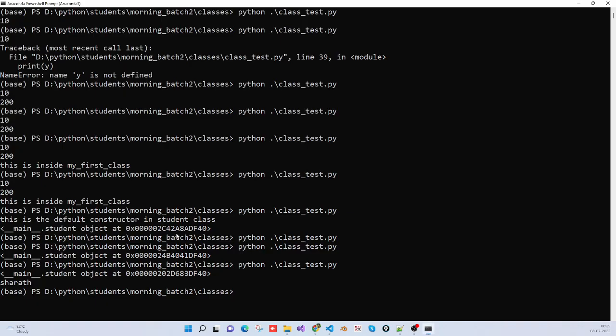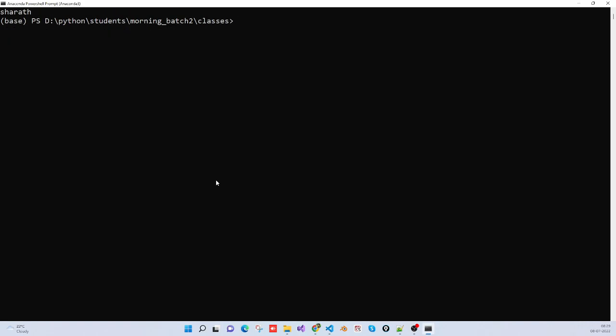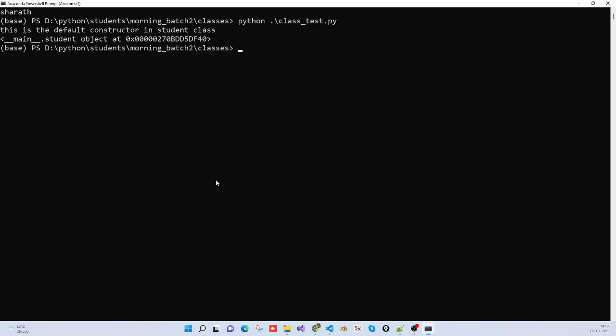Observe this one, guys. If you observe a little clearly, this time I did not create anything, but the default constructor is called. Got it, right, guys? So this is how a student object is created. If you are creating any class, that is like an object. Class is like a blueprint for the object.